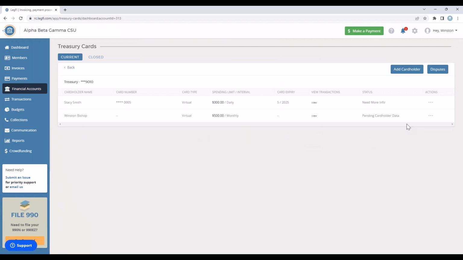So now you will also need to add cardholder data to complete the identity verification for this cardholder. The information required will be their name, email, phone number, address, and shipping address for physical cards. LegFi will send an email notification to the cardholder requesting that they upload a picture of their government-issued ID to complete the verification process.